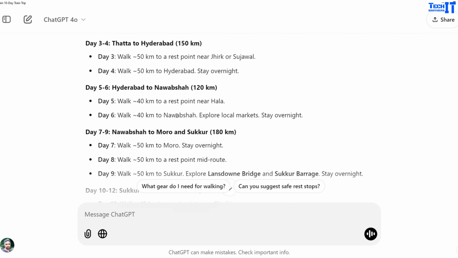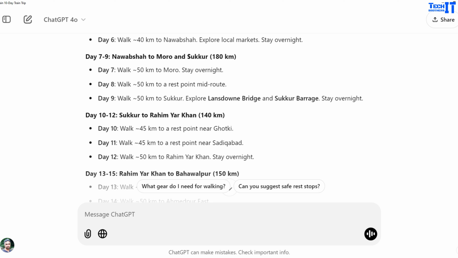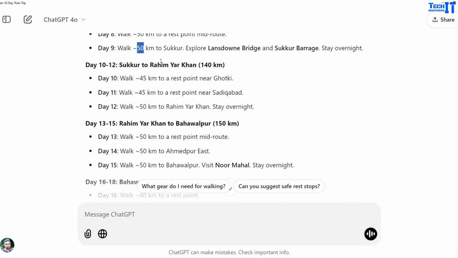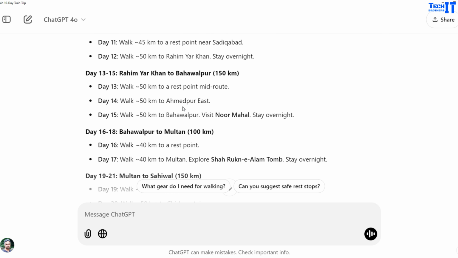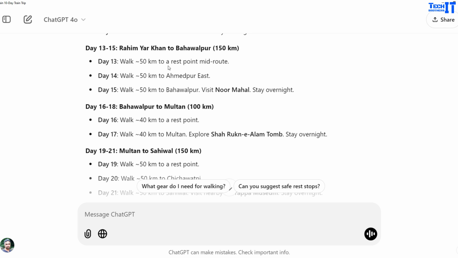And then from there, we will go to Nawabshah, explore the local market and stay overnight there. Fine. Then we'll go to Moro, and then Sukkur. We walk to Moro. I stayed in Moro, I remember that, and then we walked and stayed at a hotel on the road, and then we walked from there, and finally we went to Sukkur. There are also some bridges and a barrage that you might want to take a look at. Then from Sukkur you have Rahim Yar Khan, 45 to Ghotki, Sadiqabad, and Rahim Yar Khan. And believe me, I pretty much followed the same route.